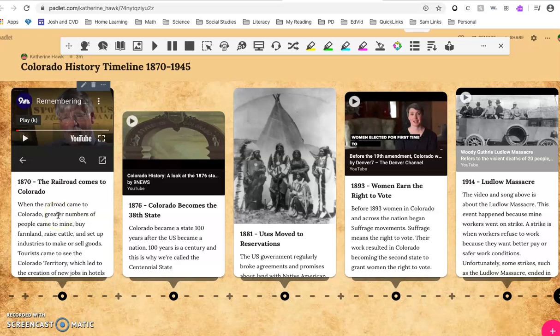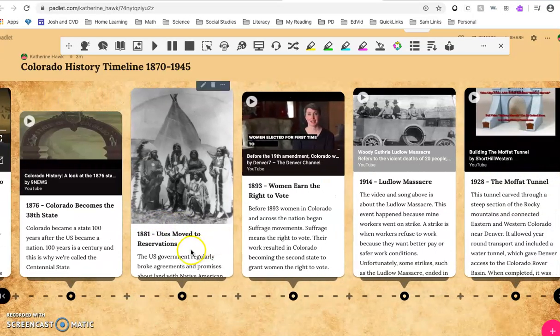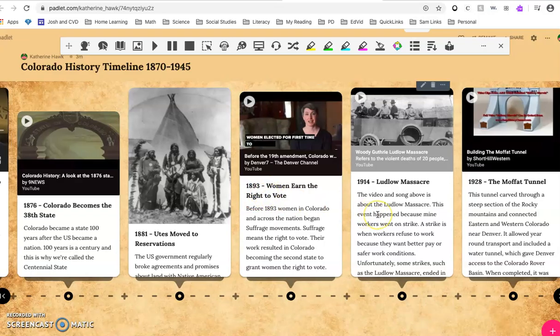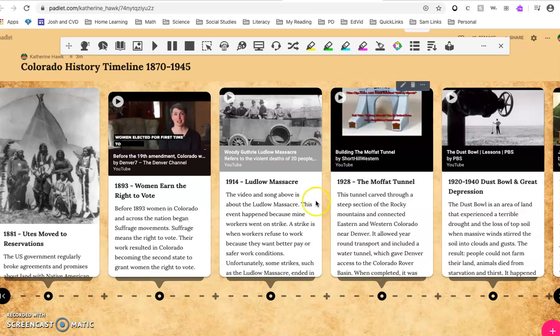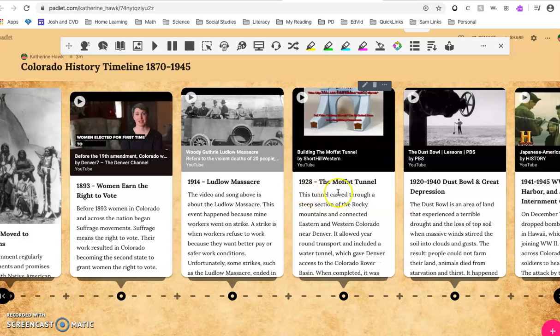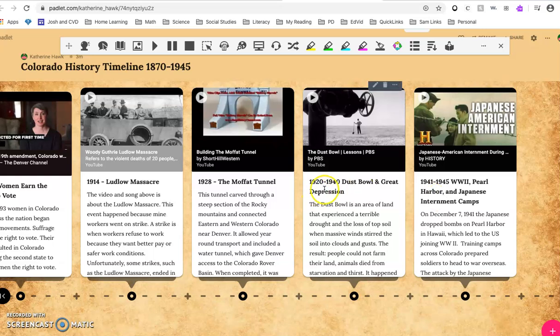The 2 days that you're going to look up for day 1 are 1870 and 1876. Day 2, if I move along, will be 1881 and 1893. Day 3 will be 1914, the Ludlow Massacre, and 1928, the creation of the Moffat Tunnel. Day 4 will be 1920 to 1940, Dust Bowl and Great Depression, and 1941 to 1945, World War II, Pearl Harbor, and Japanese internment camps.